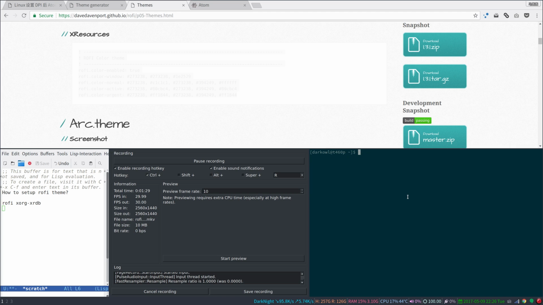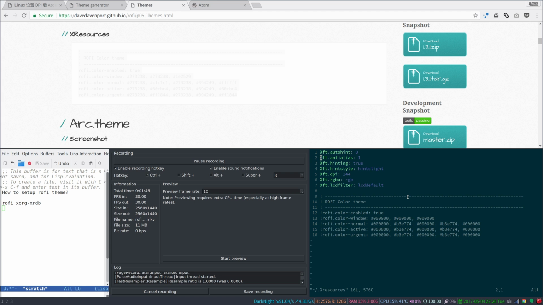you can edit the Xresources file. Usually it's located in your home folder under your username. If you do not have this file, you can create one.